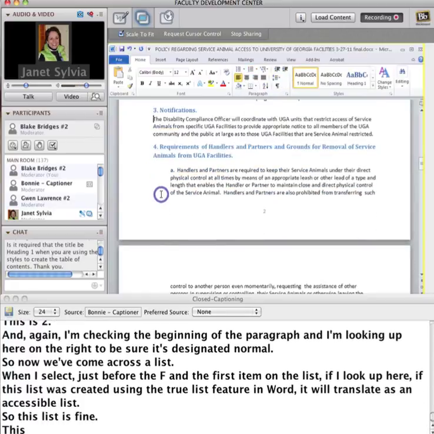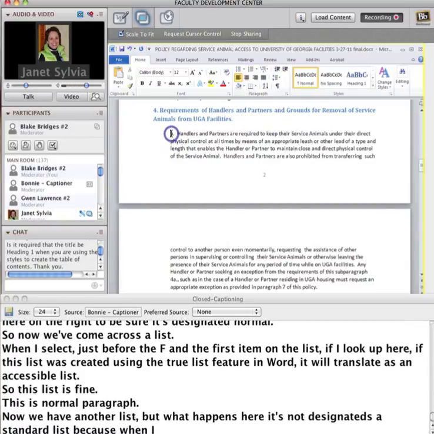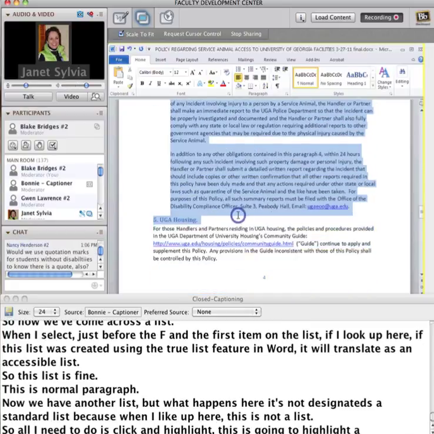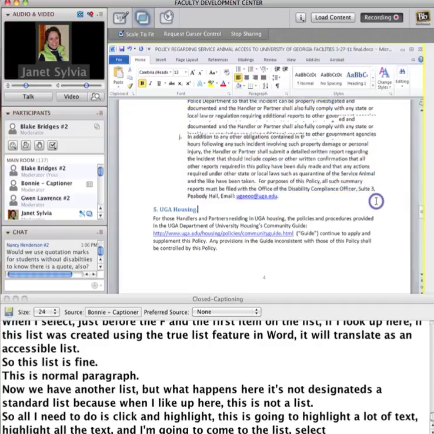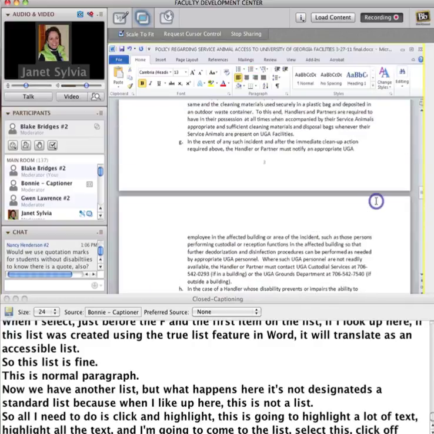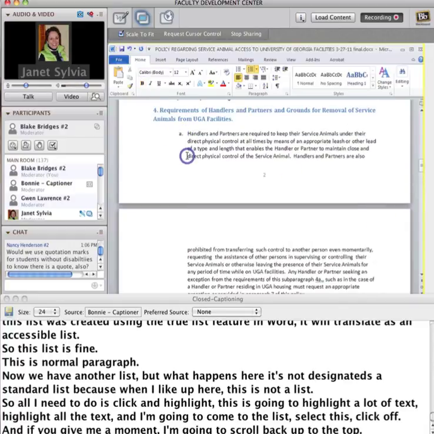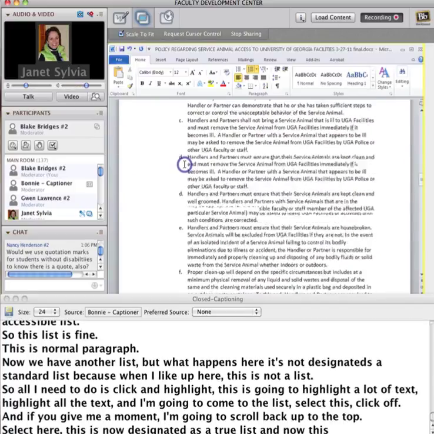This is normal paragraph. Now we have another list, but what happens here, it's not designated as the standard list, because when I look up here, this is not a list. So all I need to do is click and highlight. This is going to highlight a lot of text. Highlight all the text, and I'm going to come to the list, select this, click off. If you give me a moment, I'm going to scroll back up to the top. Select here. This is now designated as a true list, and now this document is significantly more accessible.